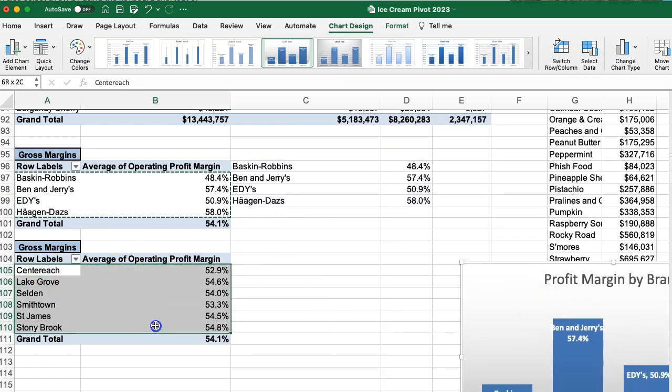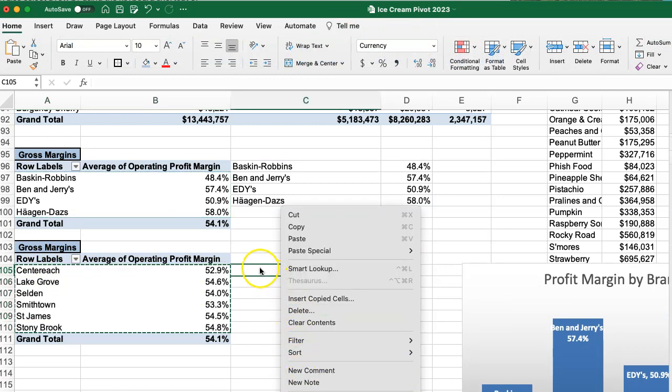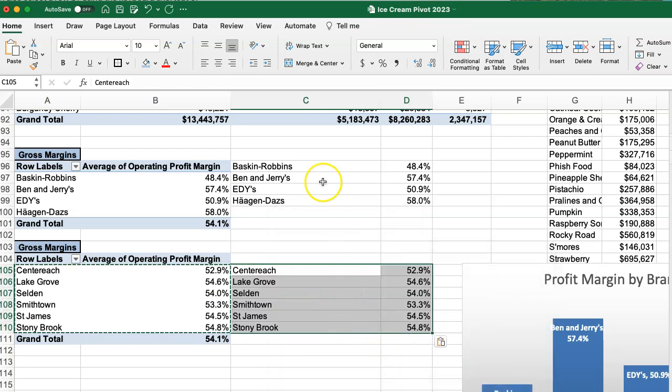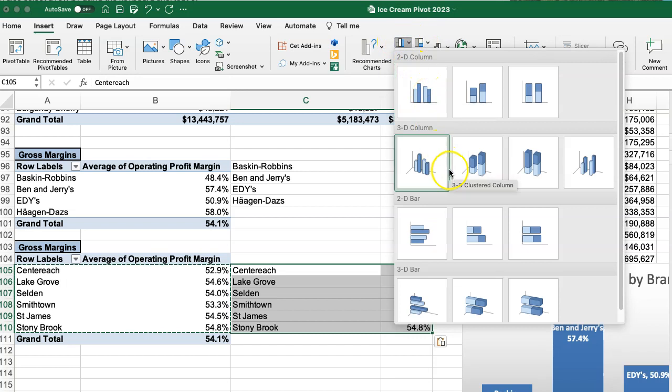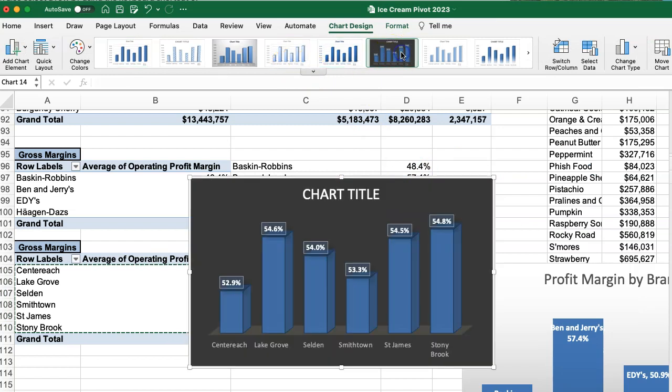And then again, if I highlight, copy this information, paste it, paste special, just the values and number formats, I can create another insert. I'm going to insert another column chart. Maybe I'll make it a 3D column chart. And I want to make it a little more styled. And this is gross profit by store. Okay, so now I have two new charts.